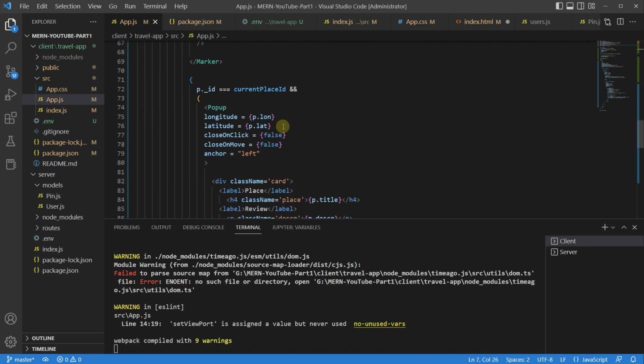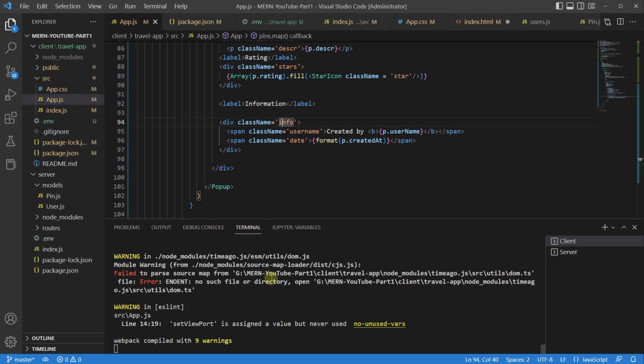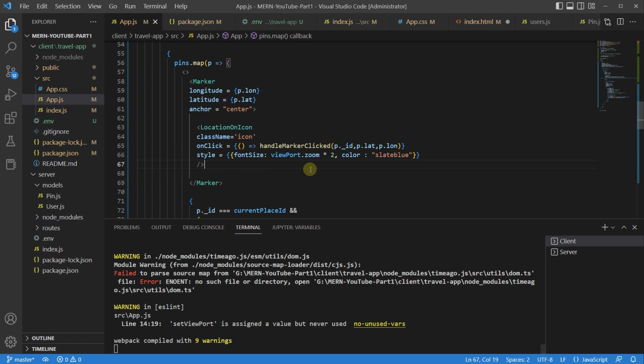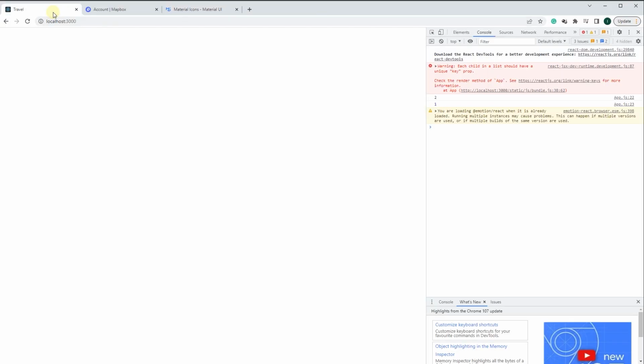Very intellectual of me. Okay, good. Now I did compile and setViewport is assigned a value but never used. Yeah, because we're not setting it. Let's go and see what we are going to actually produce.